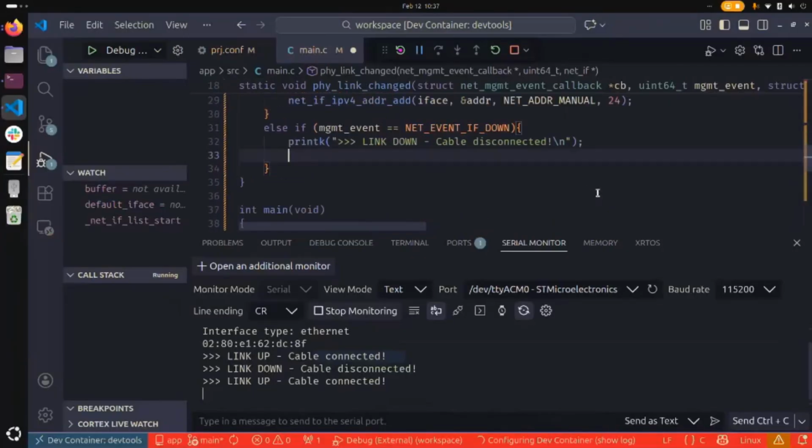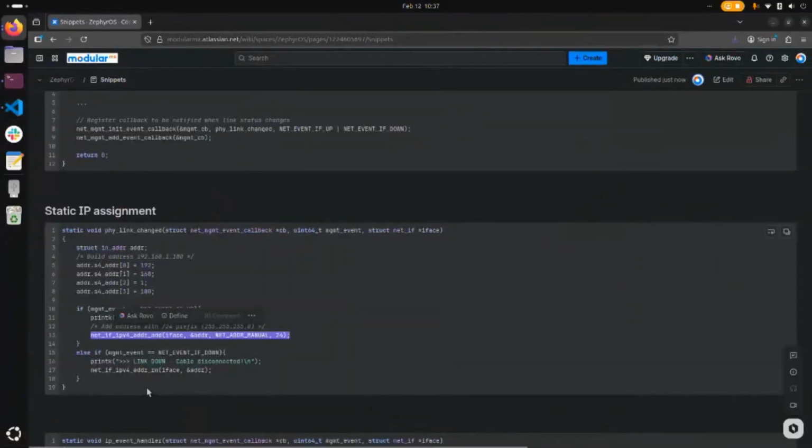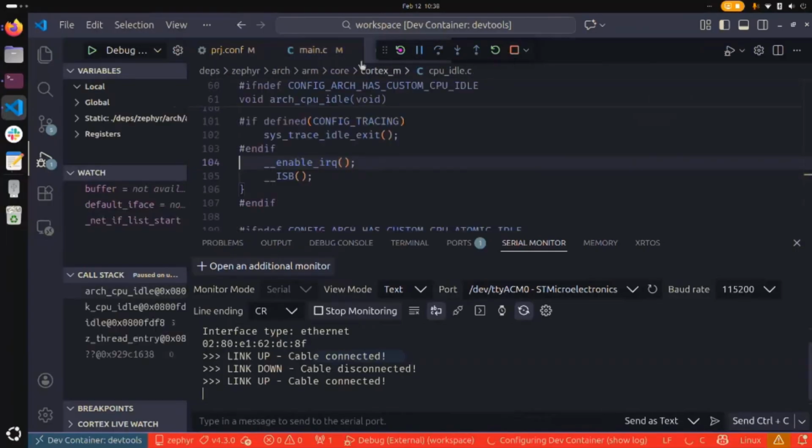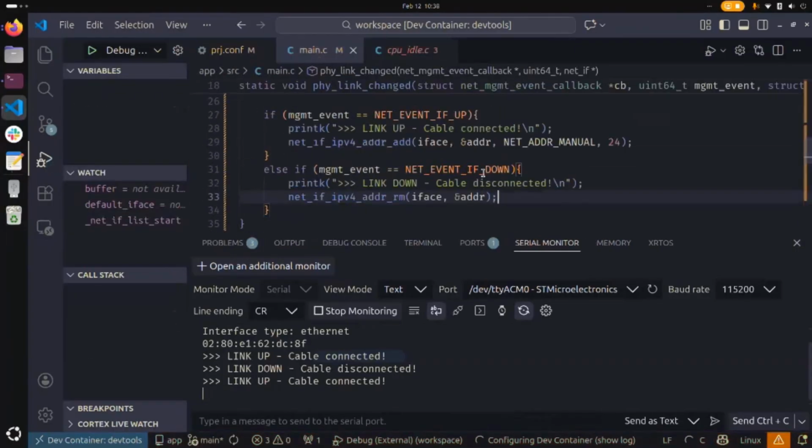So what's going to happen when the cable is disconnected? Well, you can remove the address that you just assigned, right? So I'm going to save my code again, and I can build and compile the code, but nothing is going to change on the message that I'm seeing in my serial port.